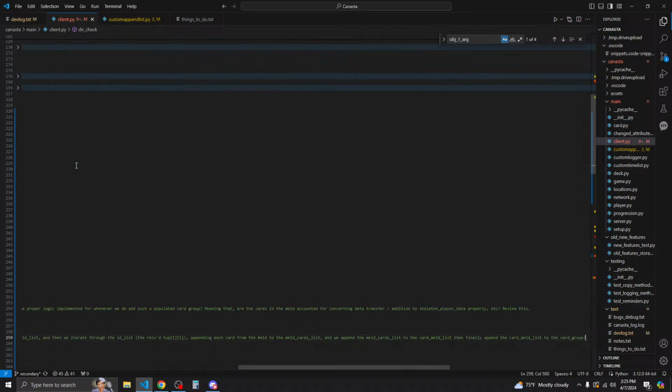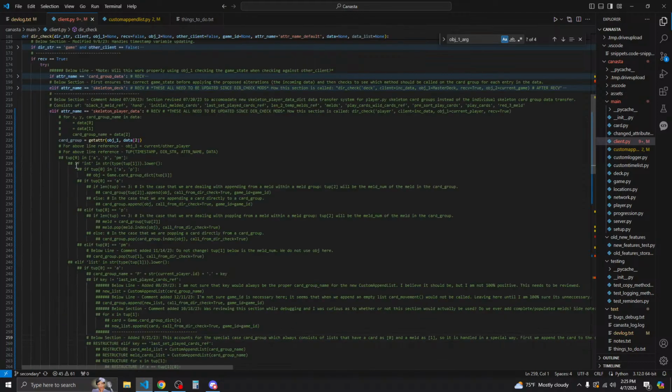All right. And then this accounts for the special case card group, which always consists of lists that have a card as index 0. Okay, so this is what I was curious about. The index 0 and index 1 has a card as index 0 and a meld as index 1, so it is handled in a special way.